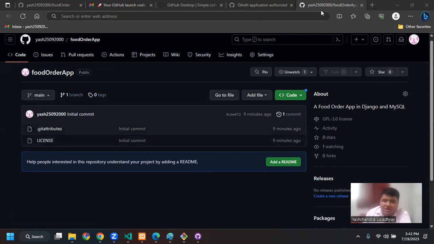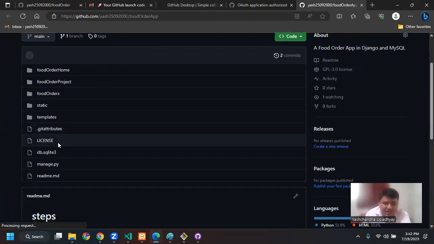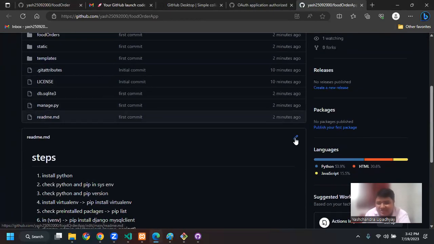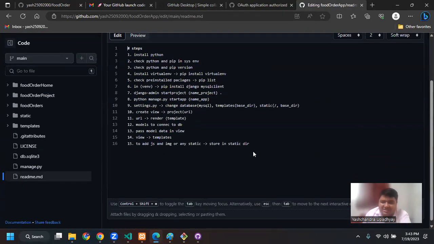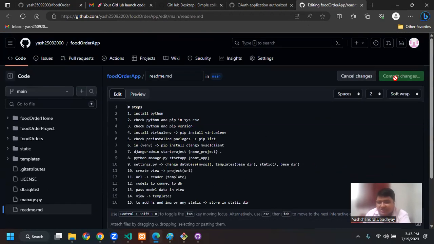And also what I can do is if I just refresh it, I can also change a file. So see this pencil icon, if I click on it, then I can make changes and I can save those changes. It will say commit changes in the GitHub itself.